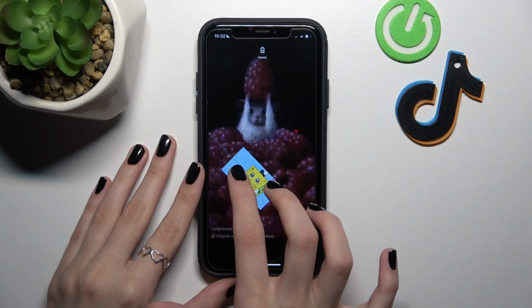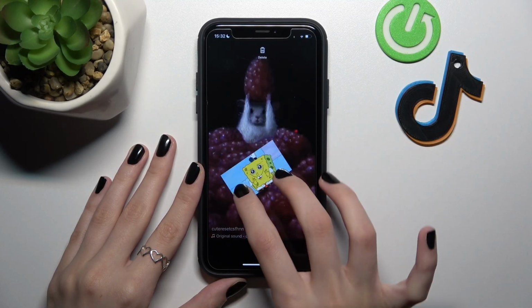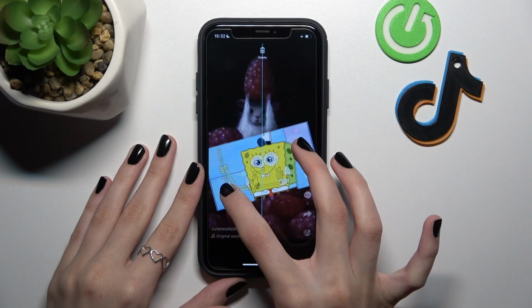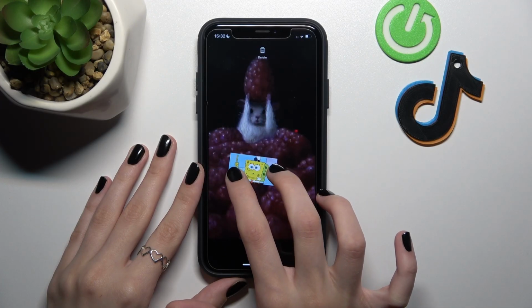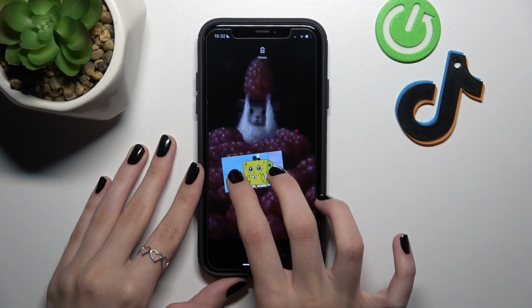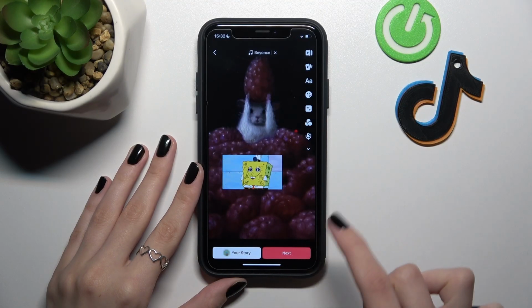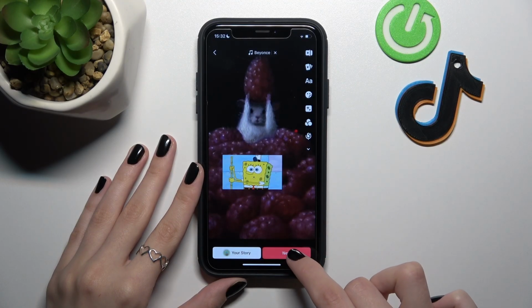Amazing! Don't forget that you can also rotate the created sticker, and also you can manage its size. I hope that you will like this option, and right now I will also show you how to post this newly created TikTok as usual after clicking on the next option here.